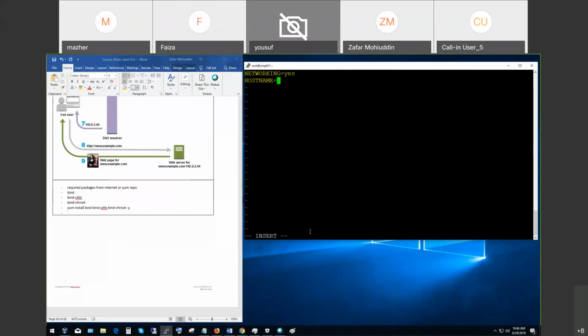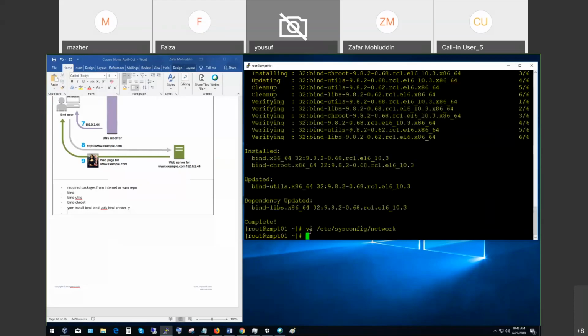You guys literally could give any name here, but for now I'm going to give the name DNS master 1 dot zmpt.com, and then I'm going to save and exit. Okay, so it saves it here.